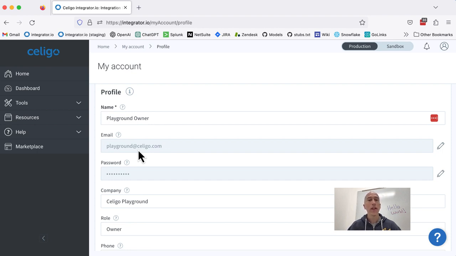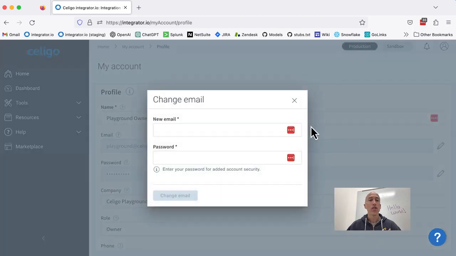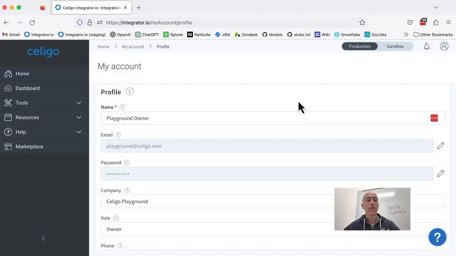If you've already signed up for Integrator.io with a person's email, just go over to the profile page, click edit, and you can change the email to be something generic.